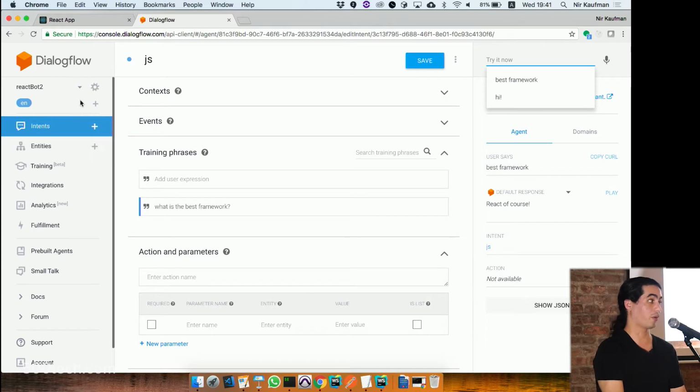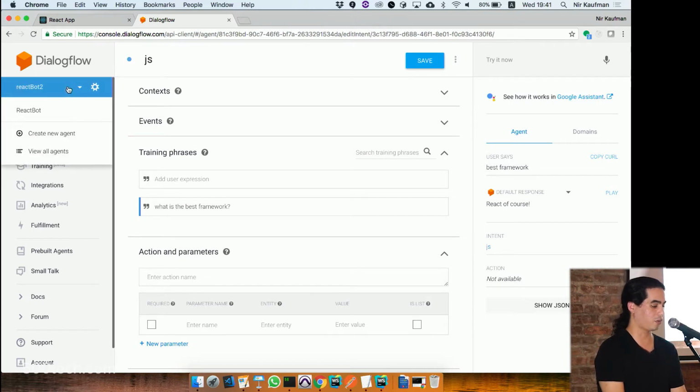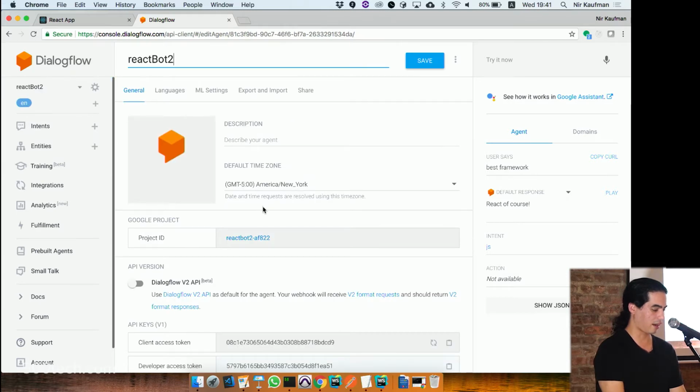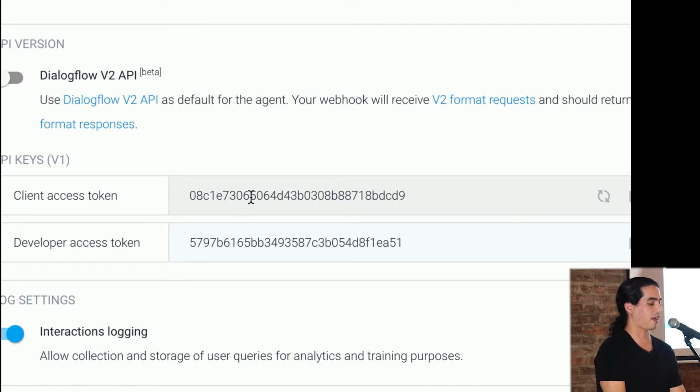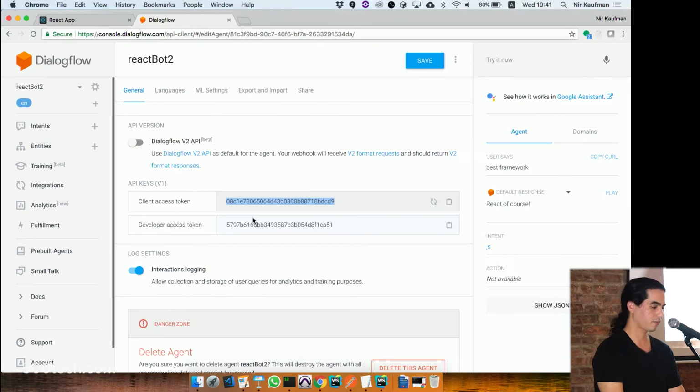All right. Now we want to use it in our app. All we need to grab from here is, let's go to the React bot 2, and I'm looking for this. All right, just this token. Client access token or developer access token. This is all we need to communicate with the service. All right, back to the code.